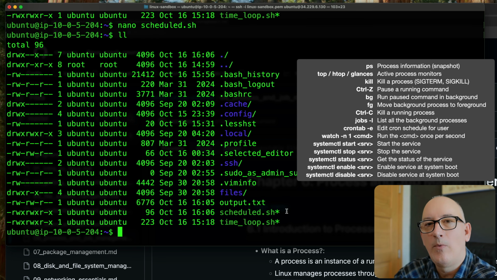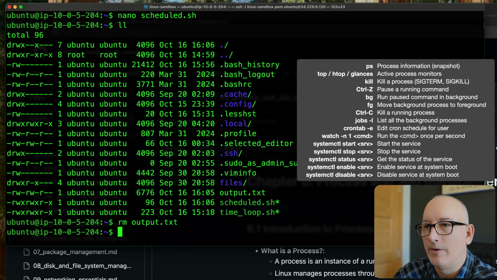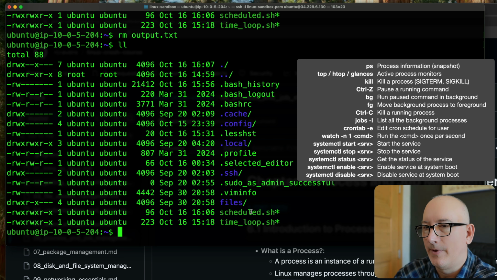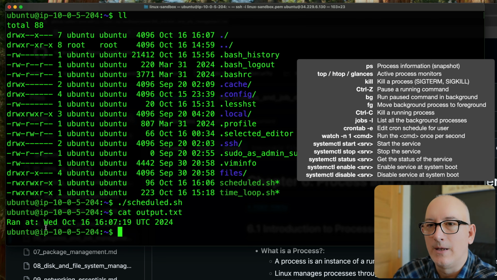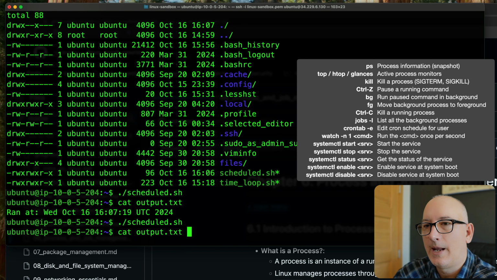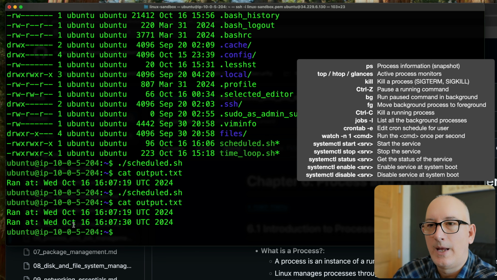So I have my schedule.sh, and what I want to do is schedule that to run, let's say, every second. I'm going to delete the output.txt file, so that's gone. Just to see what that scheduled output's going to look like, if I run this manually once and then cat out the output.txt file, you can see it says "ran at" that timestamp. If I run it one more time and cat it out, you should see another one appended, and I ran it like 21 seconds later.